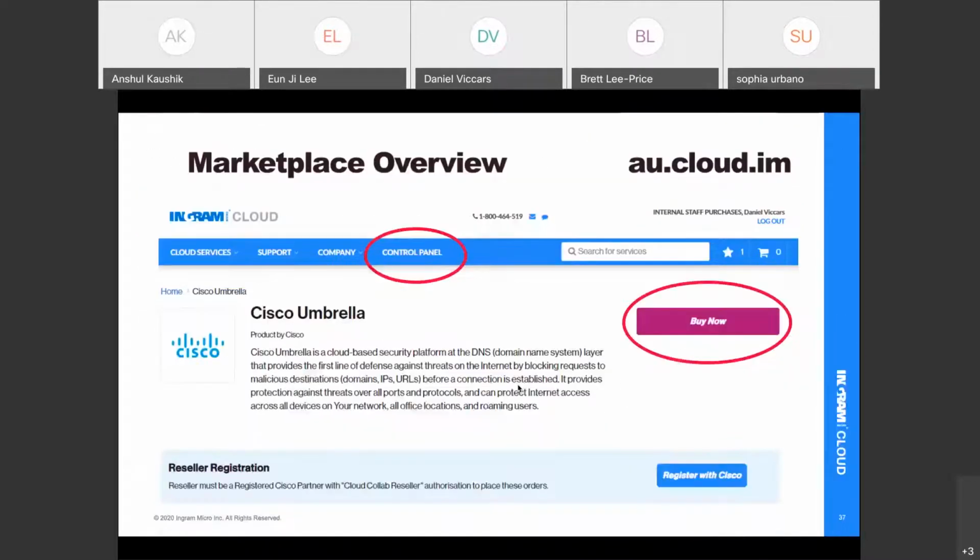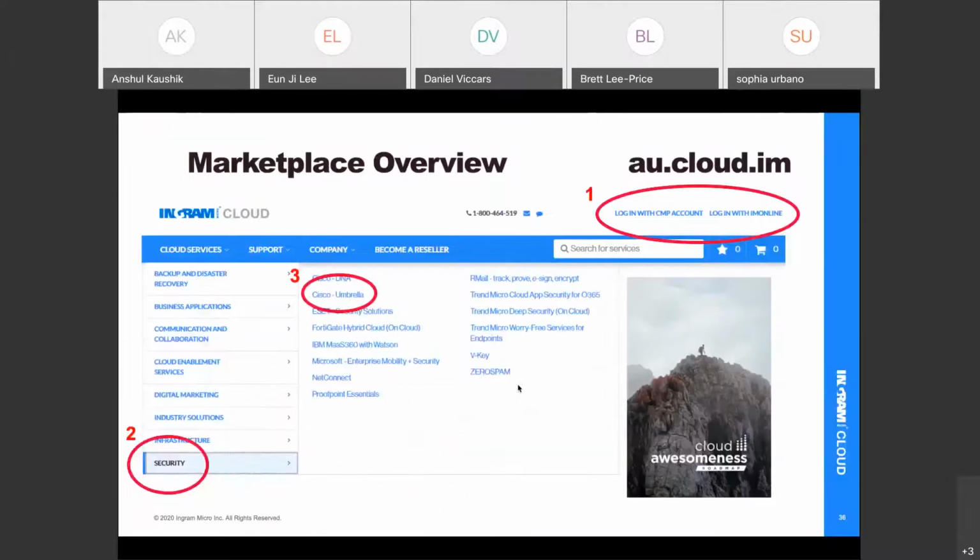Cisco Umbrella is actually part of the security division in our marketplace. So you basically just go on the left-hand side, click on security, and then we'll take you to Cisco Umbrella. Next slide, please.